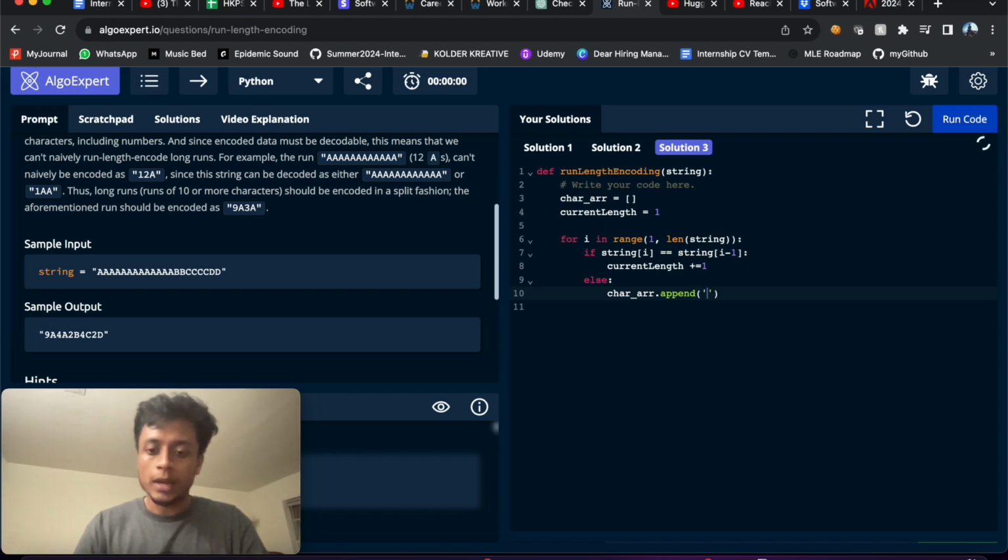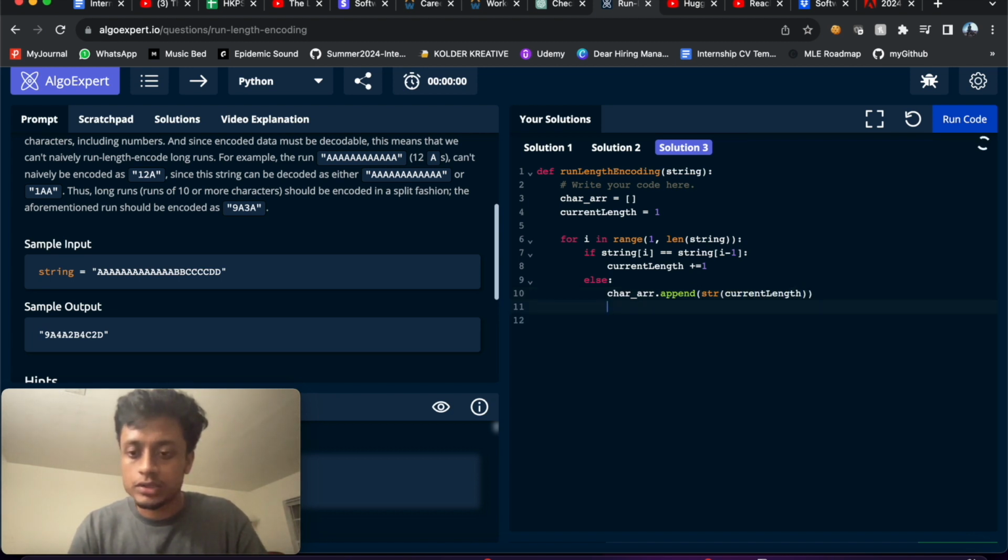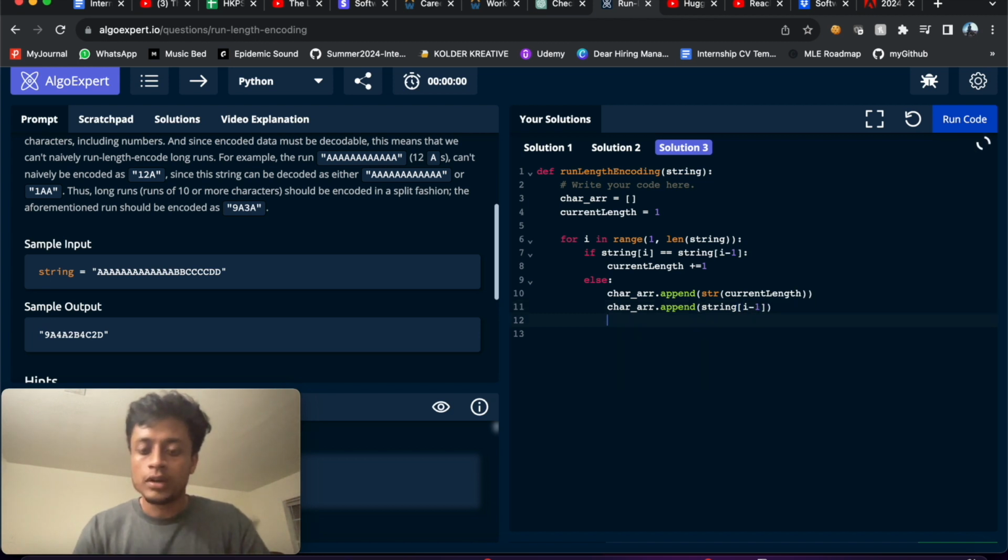So I'm going to append. I'm just going to stringify this current length integer. This is how you convert an integer into a string in Python, and I append the number itself. What number? The previous number, because the number has changed now. That is why it has come into this else block. Okay, so now I do this.